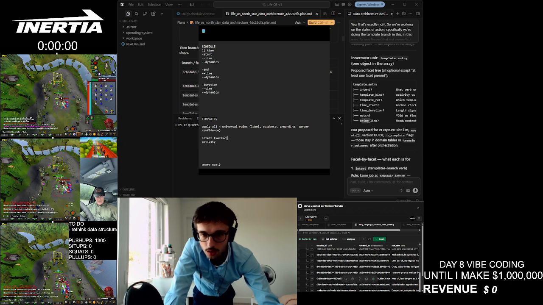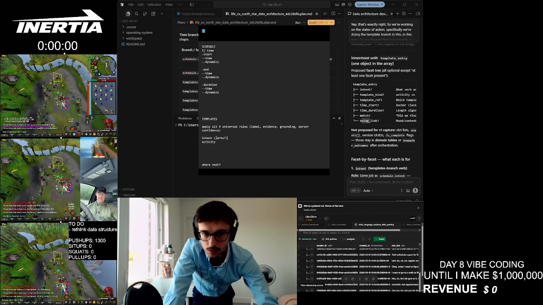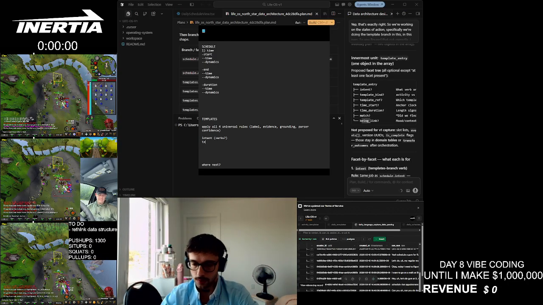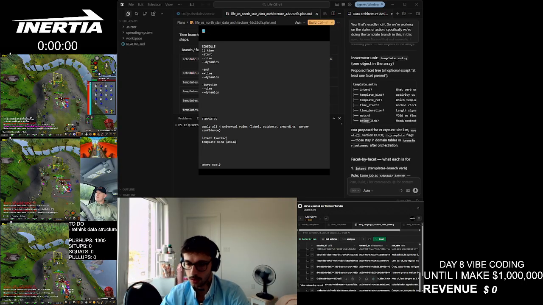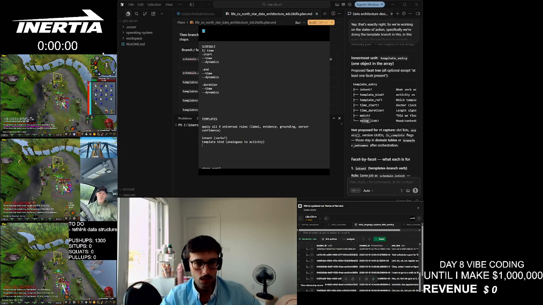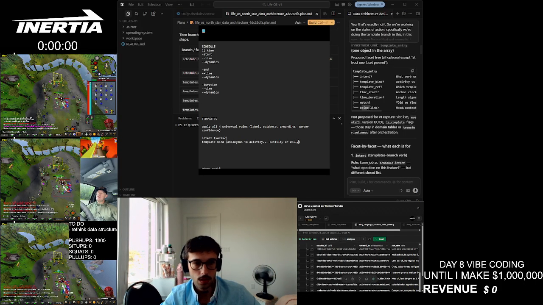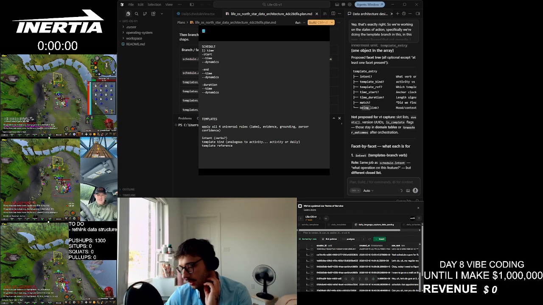Activity, we don't want activity here. We just want the template kind. That's analogous to activity. So here it's always activity or daily. And then here, what it's suggesting is there needs to be a reference, right, to what activity template it's getting mapped to.